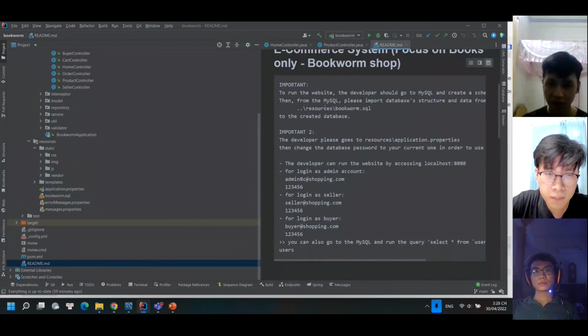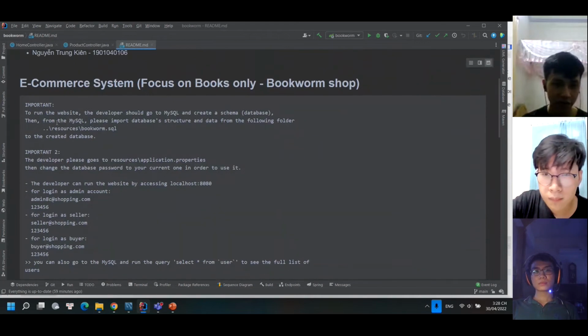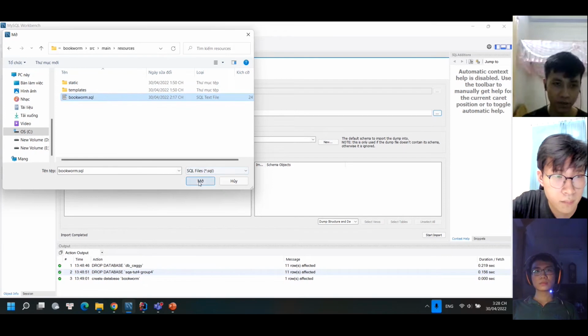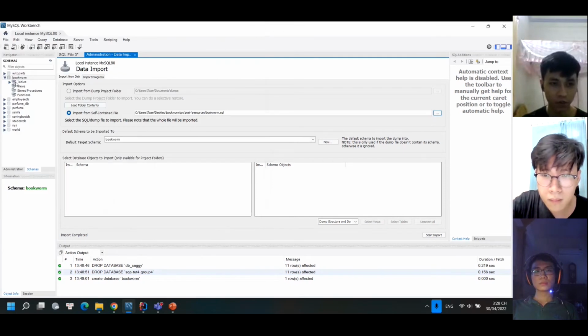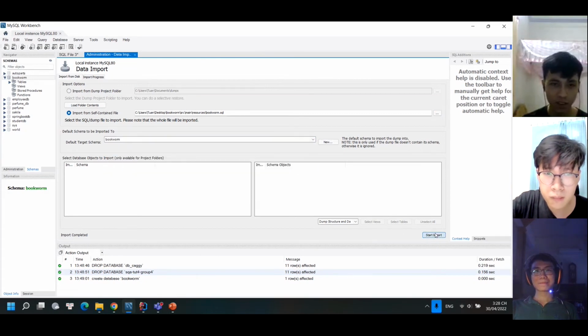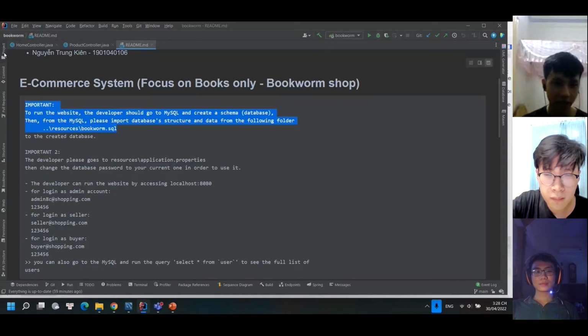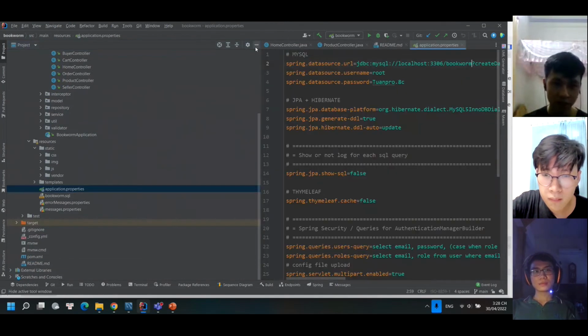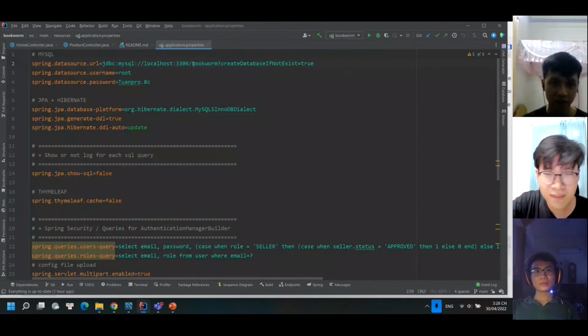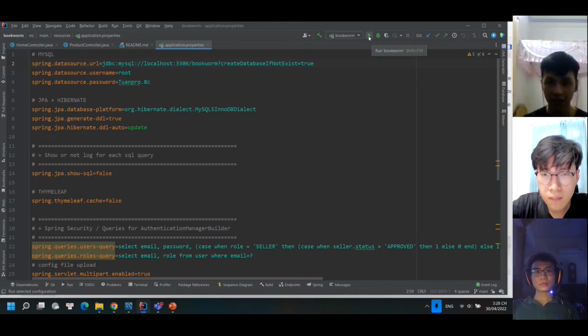You can see here everything I've written in detail. So you import the file into the database you have created, Bookworm, and start the import. Once you have imported, you can go to the application properties and change the database name and the password according to your preference. And then you can start running your application. So we just run it.